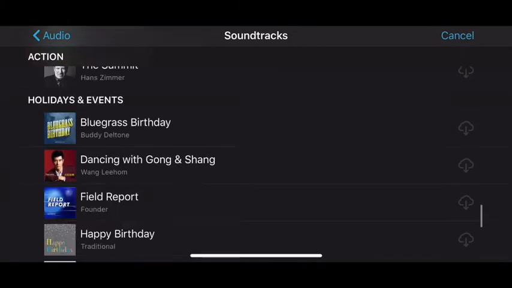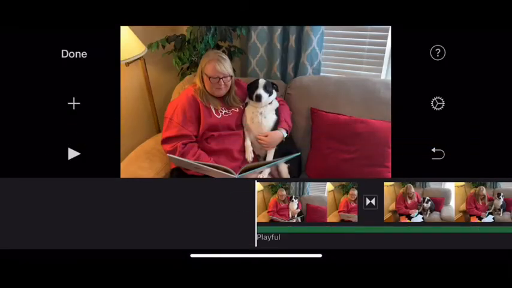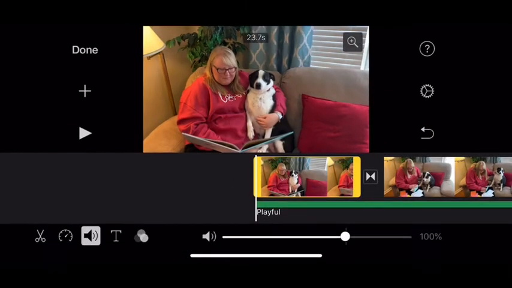When you finally find a song that you do like, all you have to do is click on the song, the little plus sign will appear. You click on that plus sign, and it'll be added right underneath all of your video clips that you've already included in your iMovie.